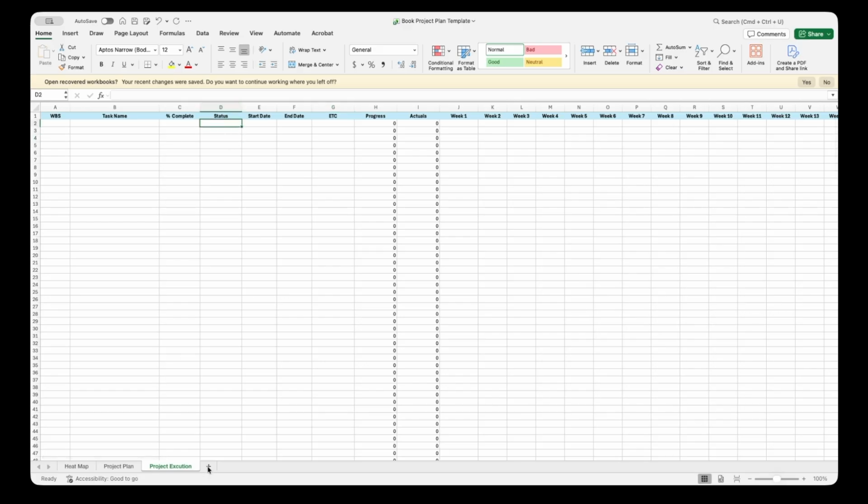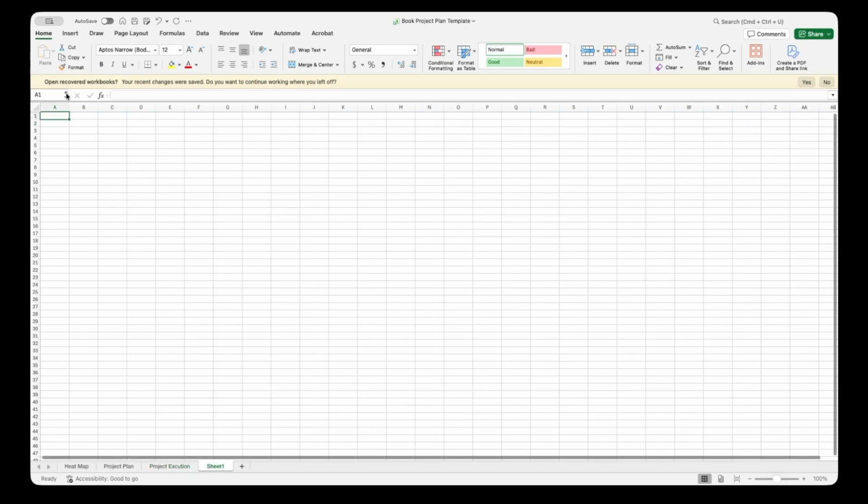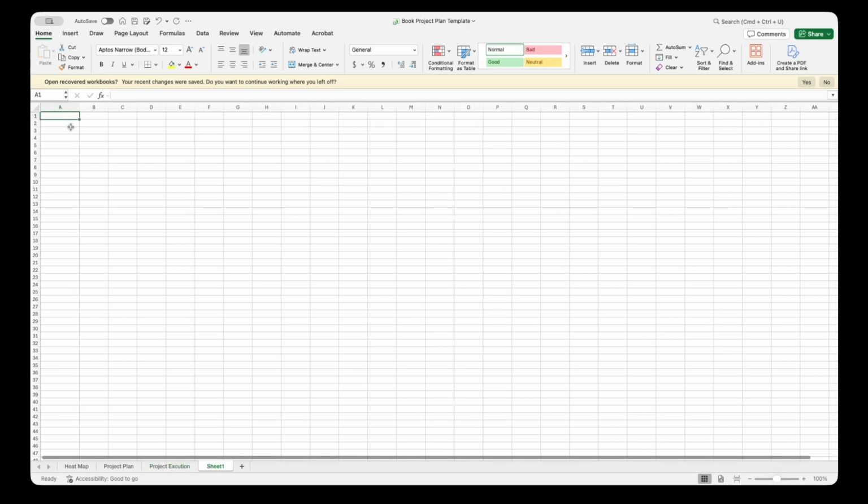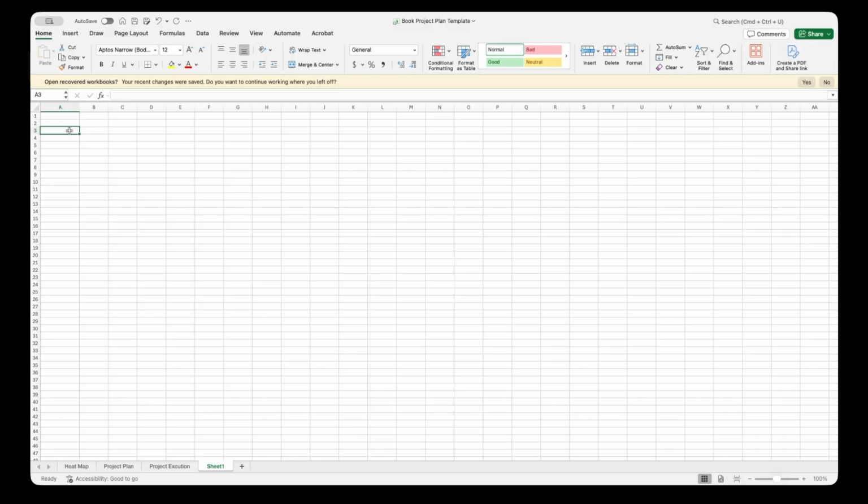So what I forgot to do for this is I forgot to create the dropdown. An easy way to create a dropdown is you create a separate tab and you type out what the dropdown is for. So this is the status dropdown. I create a space and then I create my options. So I have not started. Actually, I'll just leave it blank. So I have in progress, delayed, complete.